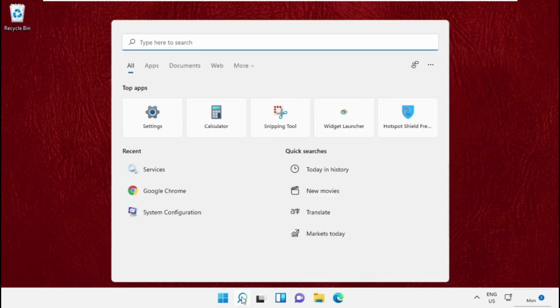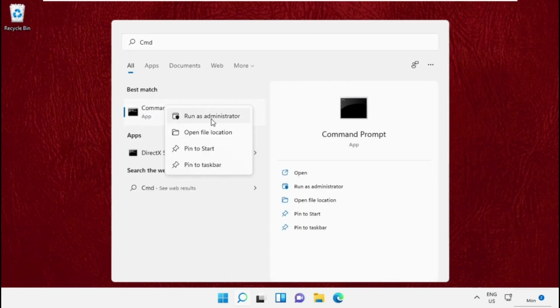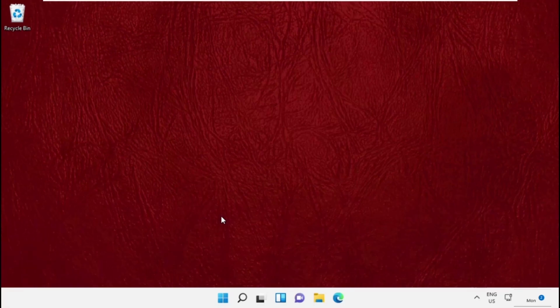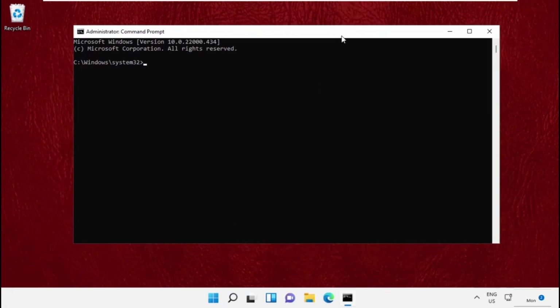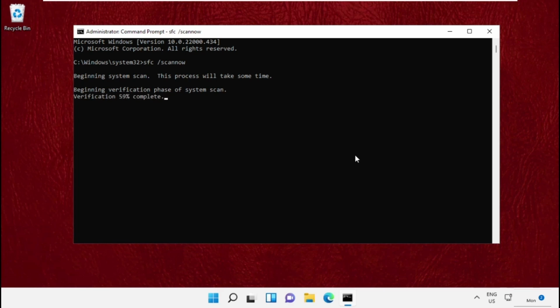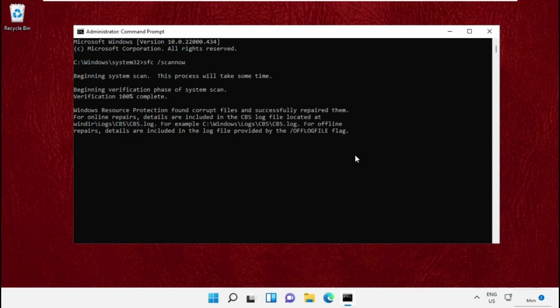That is, go to search bar and type here CMD, right click on it and select run as administrator. Now type this command carefully and simply press enter to execute this command. Once done, that's it guys, your problem will be solved, you're good to go.